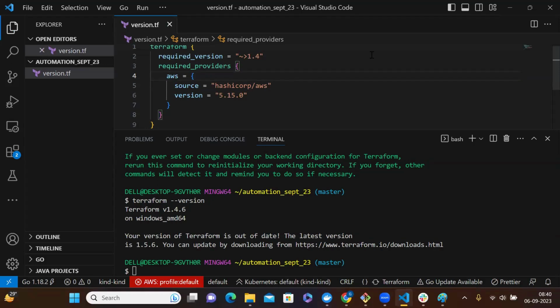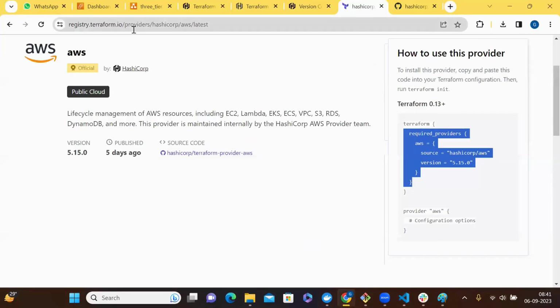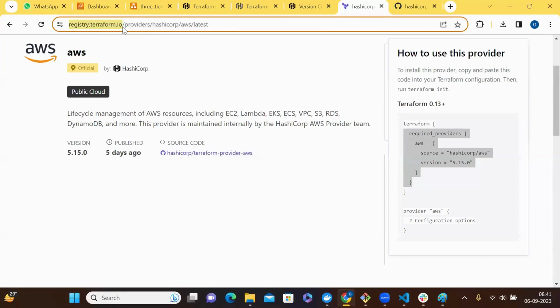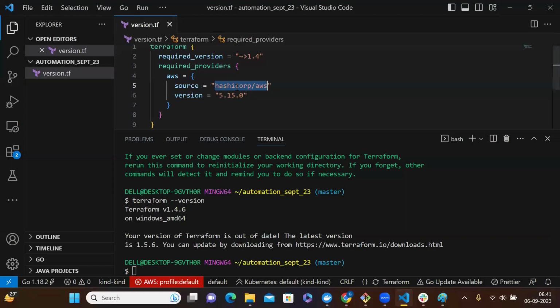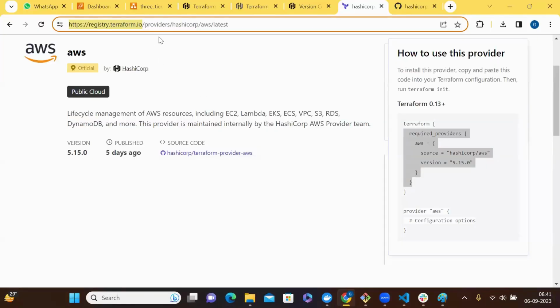Another thing is, you are providing here source and this particular path. What is this path? When you provide this path, it simply means your Terraform will go to registry.terraform.io. You do not have to explicitly define it here. That is internally calculated by Terraform, and it goes to this path inside providers, HashiCorp AWS. At this location, this particular provider is available.